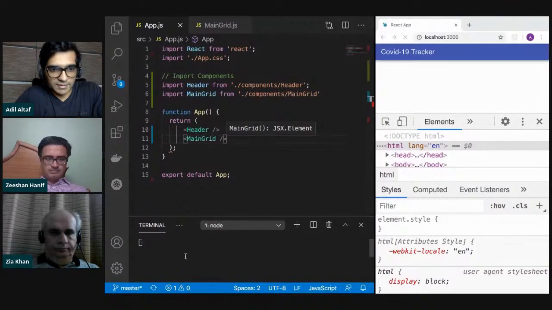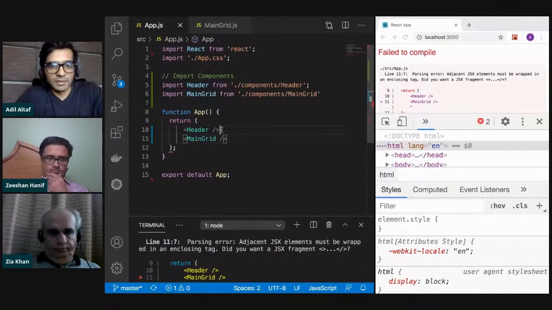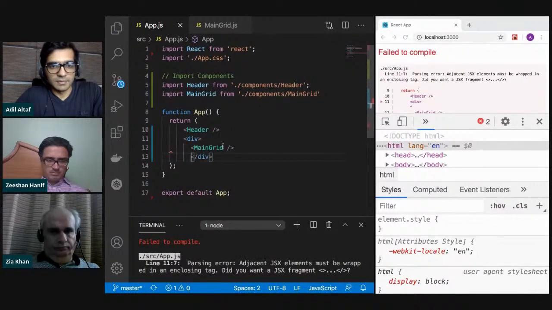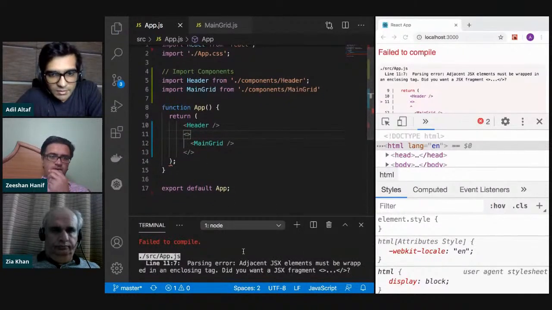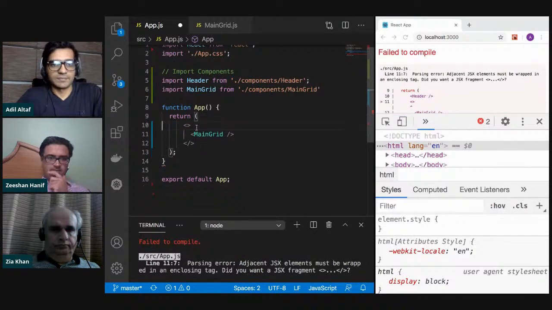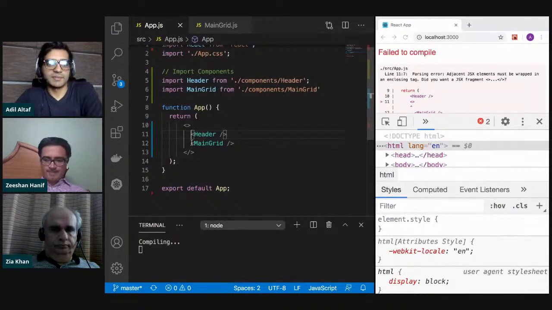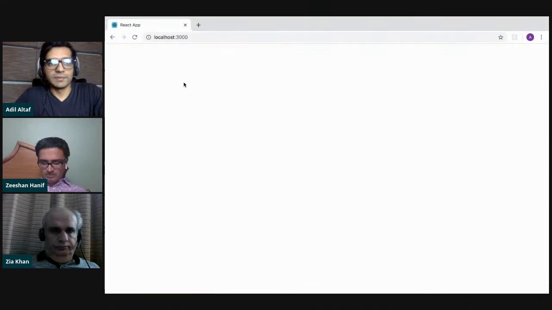Something is wrong. Oh, I'll just put it in a div. Or in a fragment, actually. Actually, header also needs to be in a parent tag, because we can only return one object in the function. So, okay, this should now work.